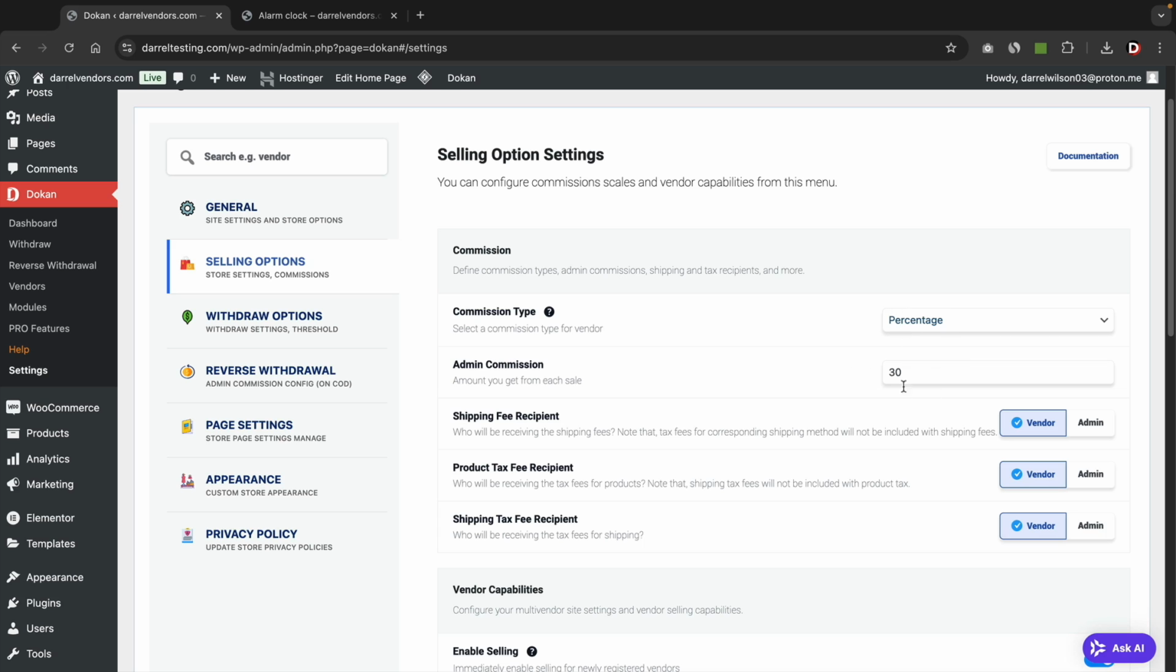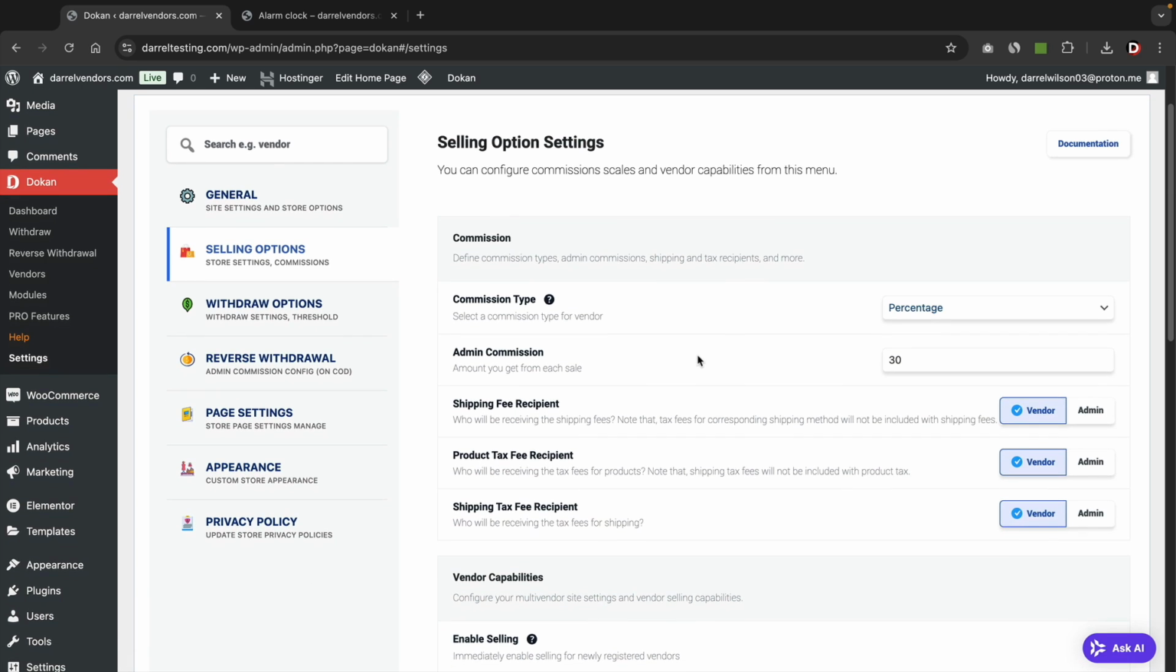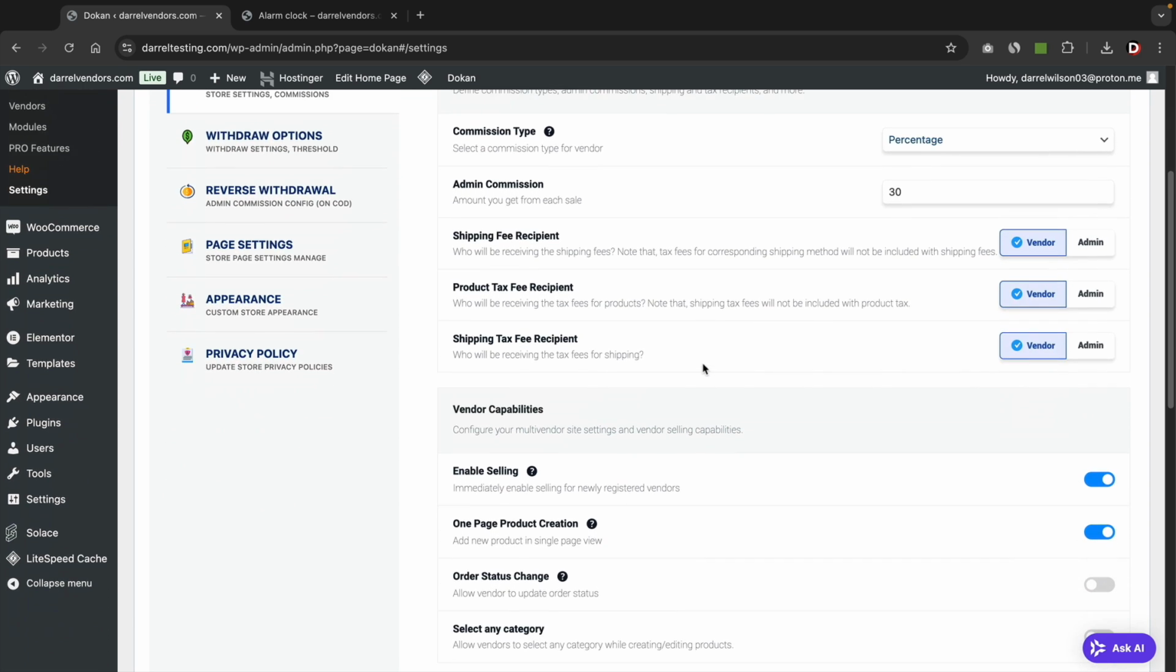Now there's also another feature where you can actually charge each specific vendor a different commission rate. And we'll do that once we actually create vendors, but you can do that from the user section over here, clicking on all users, and then set a commission rate for them. But we'll talk about that after we have a few vendors. So I'll go ahead and show you these other options.